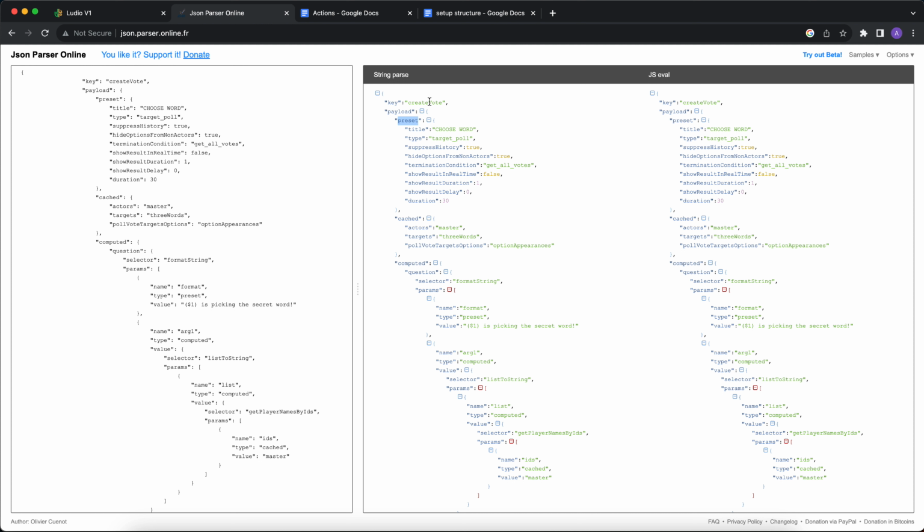So for example, in this vote payload, the title is a preset field. The type is just this string. These are all booleans. Get all votes is a string. Show result duration is 1 second, which is an integer. Show result delay is 0, which is an integer. Duration is 30. Okay. So these are all things where it doesn't depend on any other variable. These are just hard-coded strings, numbers, booleans, or combinations of those things.